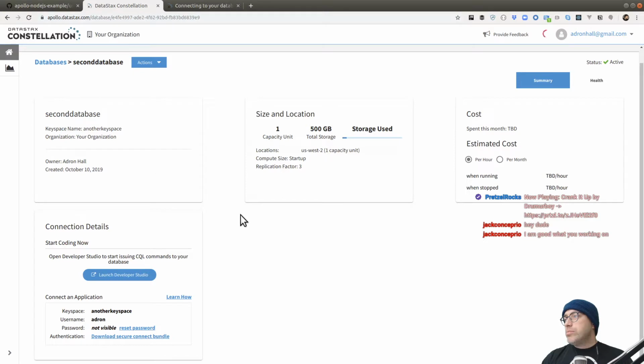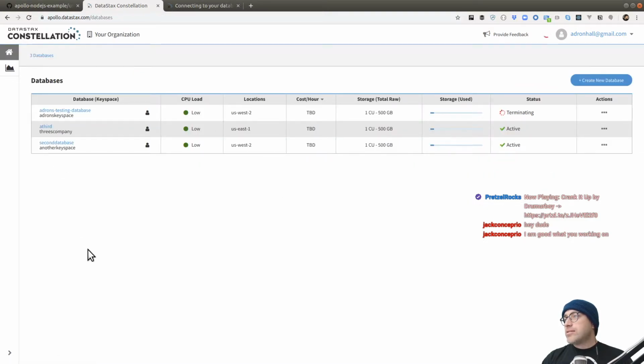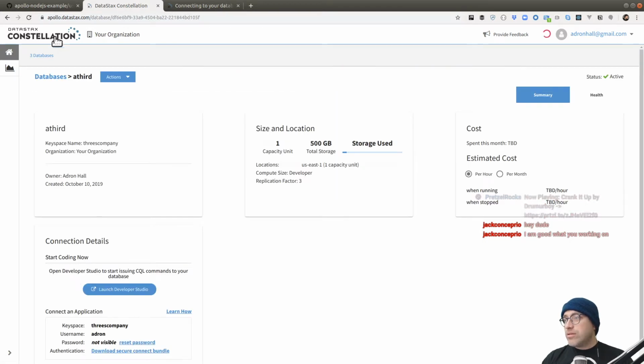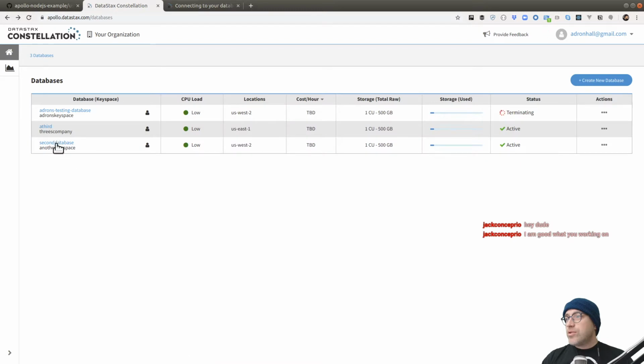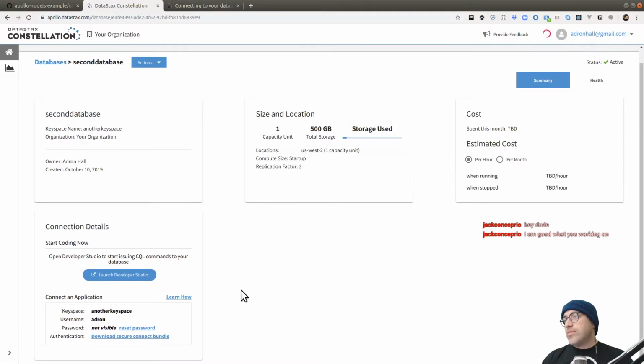Okay, so I have in my DataStax Constellation account created 3 databases. One of them is terminating, which I set to terminate a minute ago, and then I have created 2 other ones. And I am working on getting the third. Actually, I'm going to work on the second database connection thing here.